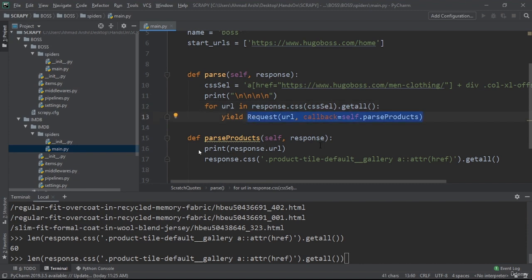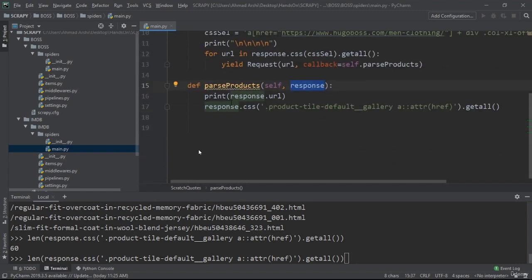Let's say it sends a request for the course category. As soon as we get the response for the course category in parse product, the response object will be mapped by the response of the server, and then we are just printing the response.url, and then we are printing the product URLs, just to verify that this course category actually has all these products available, so that we can cross verify that this is the product URL list which we are getting.